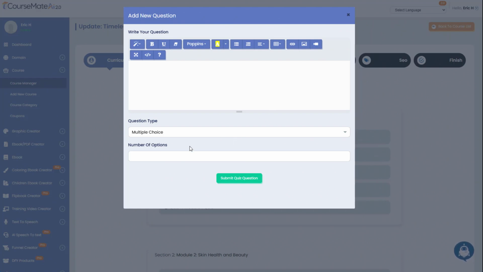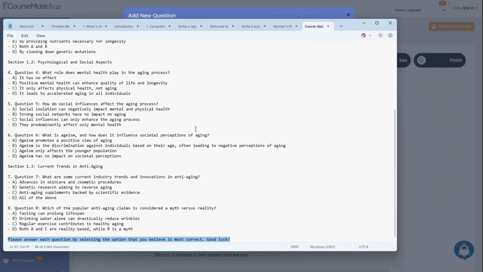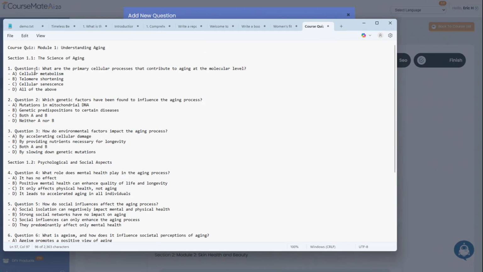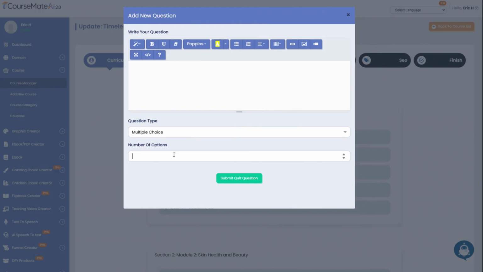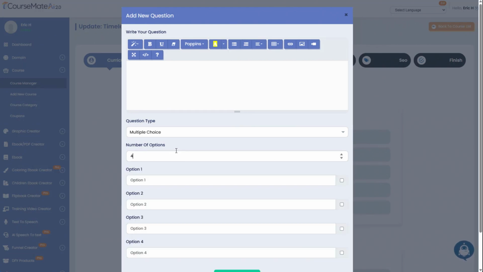Again, it just depends. If that's the kind of thing you're doing, if you're going to be grading it, then sure, you can do that. In my case, I think multiple choice is perfect. And based on what the AI gave me, I have 4 possible answers for each question. So the number of options is going to be 4.